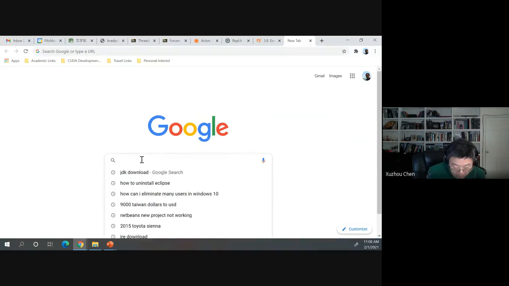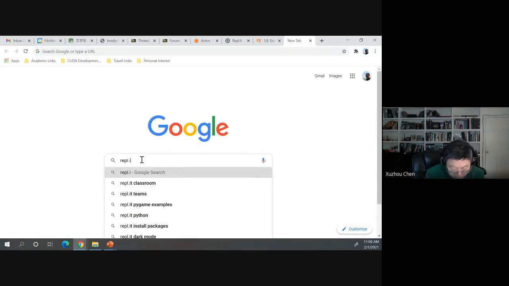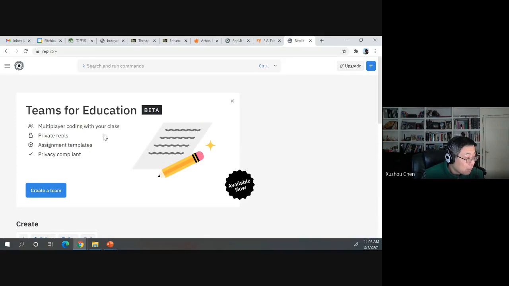If you try to use this, you first need to type REPL.IT. Then it's a website, and in order to use it, I think you have to sign up. You need to create an account. Now you can create a free account. You don't have to pay because it's a very nice account for learning the computer language.